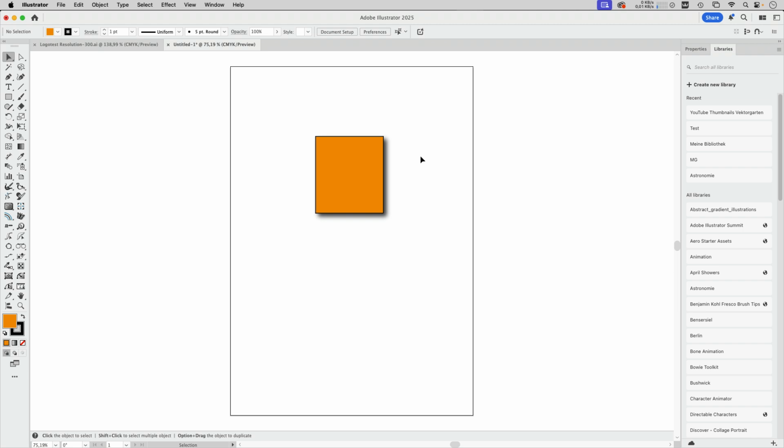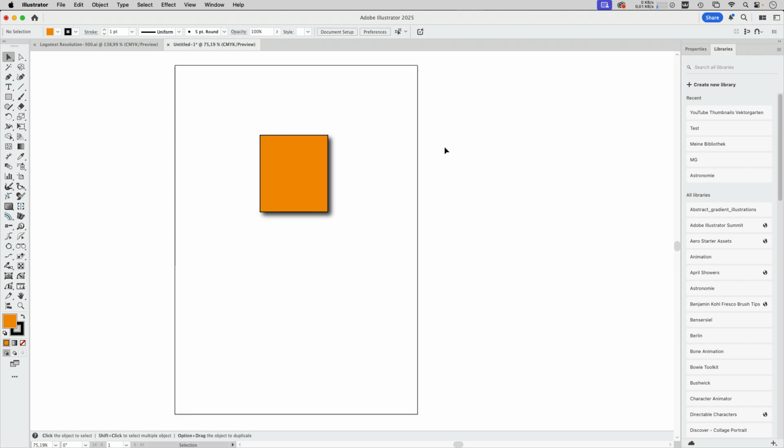But that changes the moment when you're not working in native files anymore. So the native file is an AI file. But when you're exporting it to, for instance, a PDF, then inside the PDF, the shadow will not be created live anymore. It will be rasterized the moment when you save that PDF.